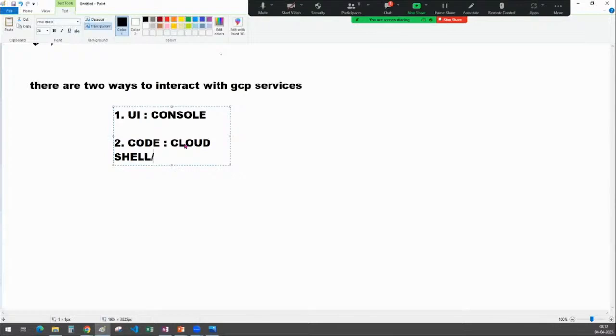Okay, or SDK, Cloud SDK. In UI, we know that we are interacting with the help of the user interface, nothing but drag and drop, clicking something. That is what a UI is. If you wanted to use any service in the GCP, you can go this way. This is a manual process.